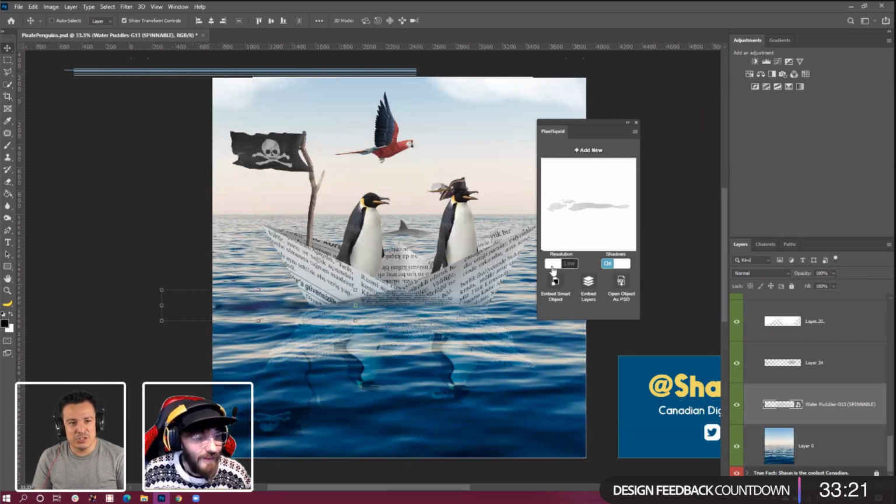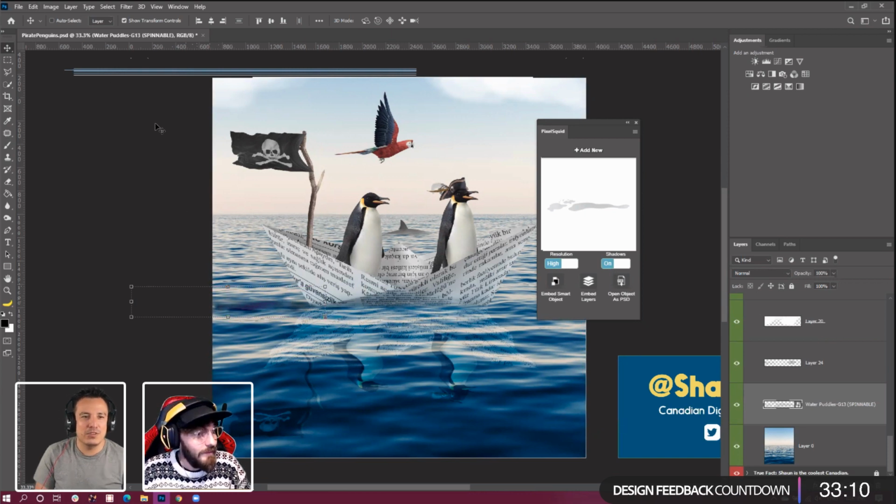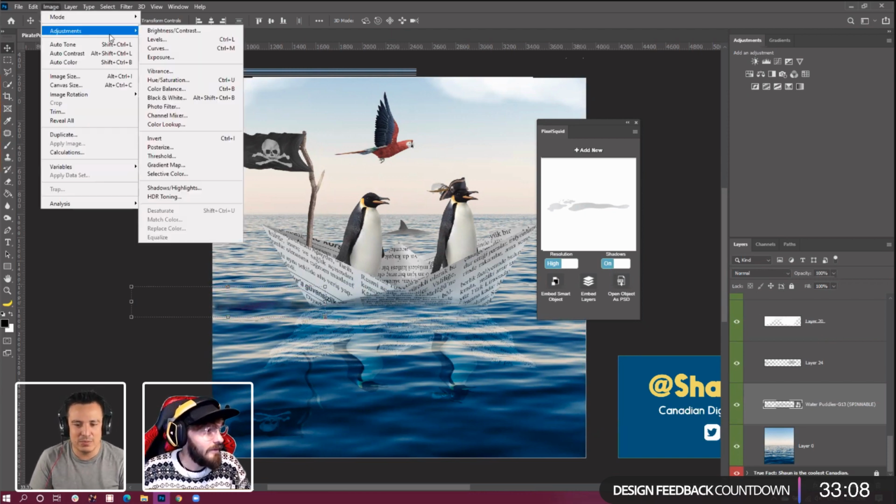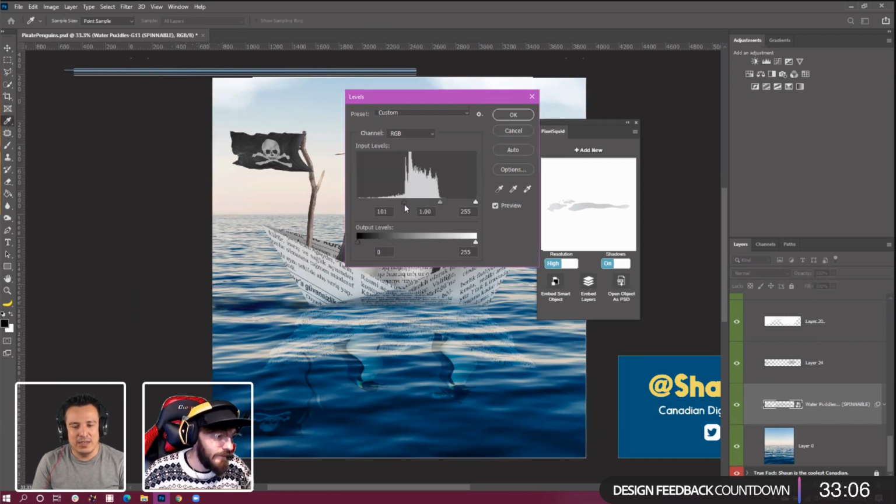Alessandro wrote, hi, I'm just joining now. Amazing composite. Are you guys using custom brushes? We are using custom brushes. And if you scroll up, Alessandro, you'll see the link to the pages where you can download some of the brushes that Shaun is using.